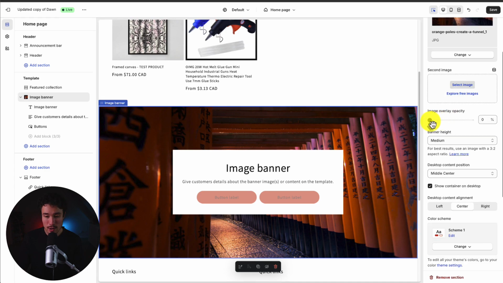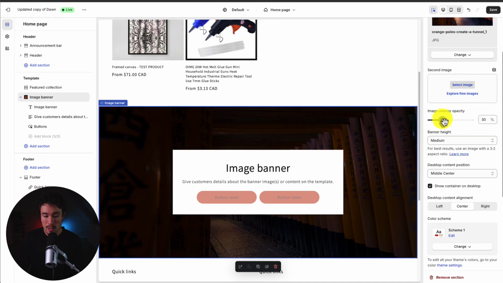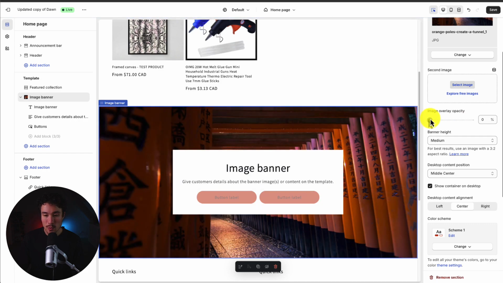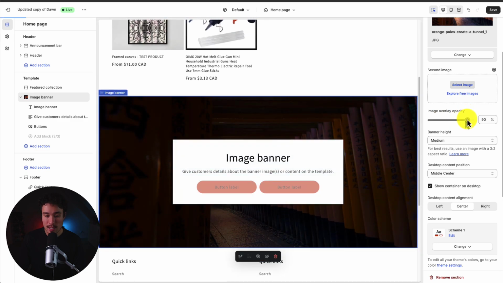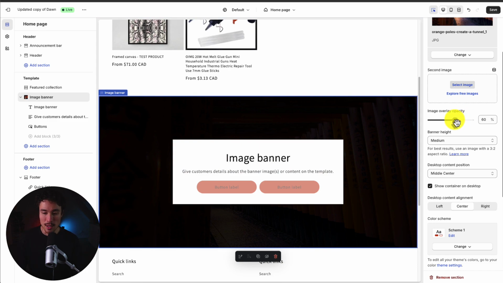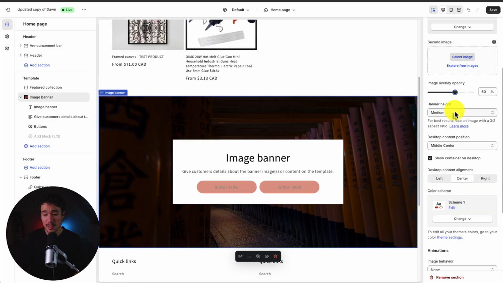Next up, we can change our image overlay opacity. So this is going to be on our background image here. We can basically set the opacity, or how see-through it is, here. So the darker percentage it gets, the harder it is to see this image until it's completely black. And you might want to do this to make the text easier to read.